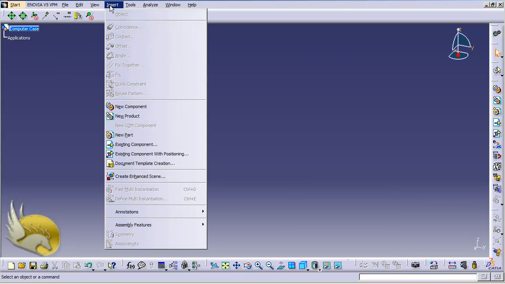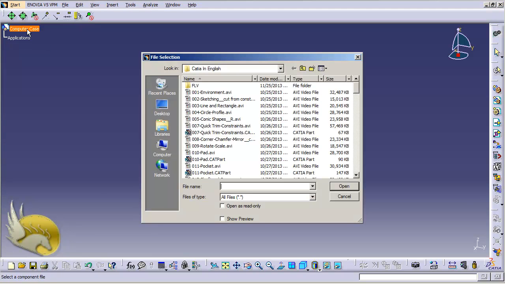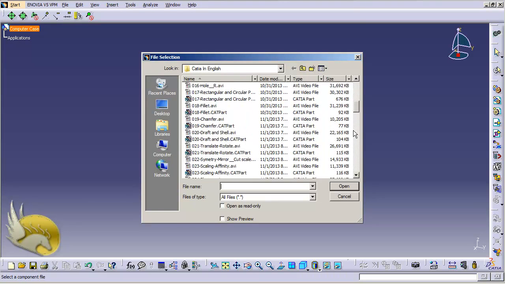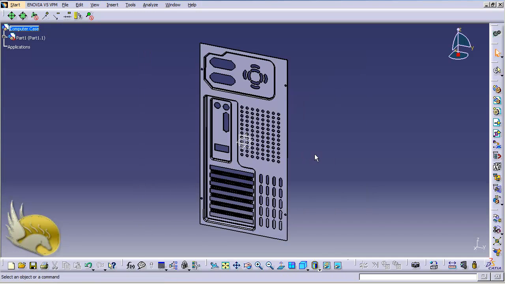I go to the insert menu and I click on existing component because I have them, and I click on computer case because this is the product that I need to add the components to. So I go and select different parts. The first part I want to insert is the computer case backplate, so I click on that, and that's inserted here. Now I can move it in any direction I want.